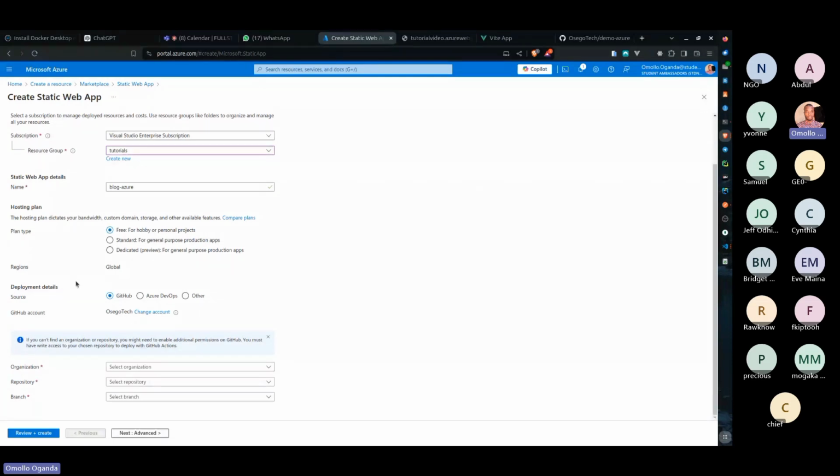Now, select the source of your deployment. In this case, we want to deploy from GitHub because we're going to use GitHub Actions to automate our deployment, what we call CI/CD. So GitHub. Then GitHub account is, of course, my account, which is already connected, Osego Tech. Now, when you have connected your account, anytime you will connect it here, simply authenticate from your GitHub, and it will be okay.